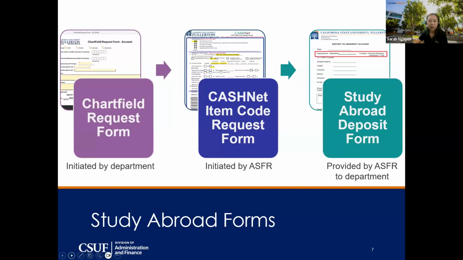First, the job field request form. This form is initiated by the department to create the account in CFS. Next, the CashNet item code request form is initiated by ASFR to create the deposit code for the study abroad program. And then the study abroad deposit form is provided by ASFR to the department office. We will walk through each form and what they are used for in the next slide.